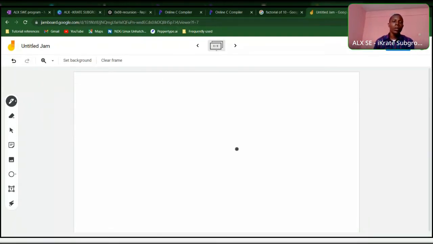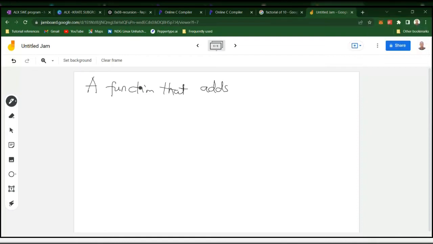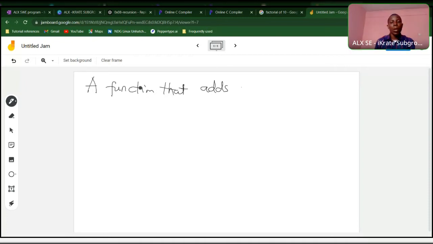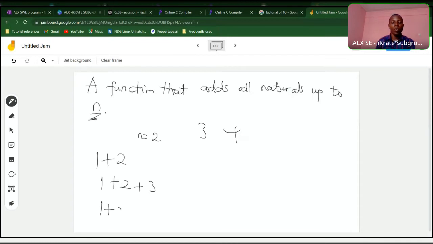All right. So let's write a function. I have to illustrate something before we start writing functions, but let's see. A function that adds all natural numbers up to n. So we are assuming that we are going to pass n to it. So if I pass n is equal to 2, then it means this function will add 1 plus 2. If n is equal to 3, it has to be 1 plus 2 plus 3. If n is equal to 4, it has to be 1 plus 2 plus 3 plus 4. Okay. So we want to generate a function like that.